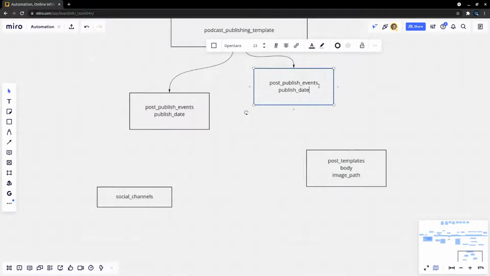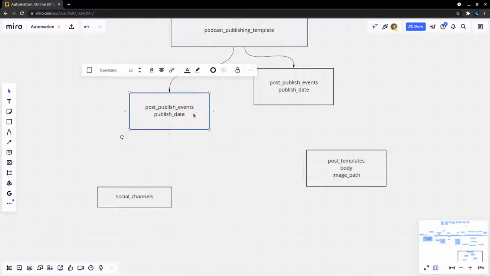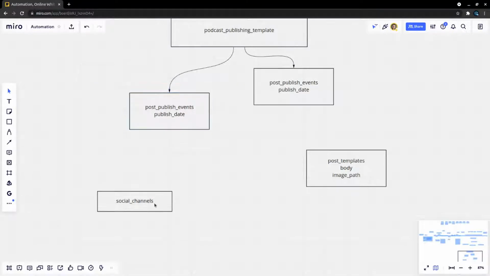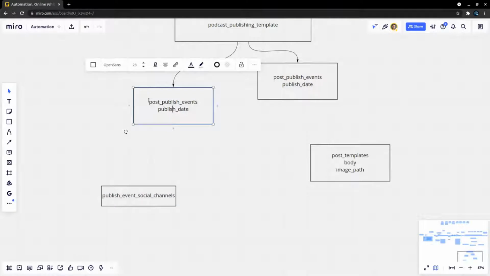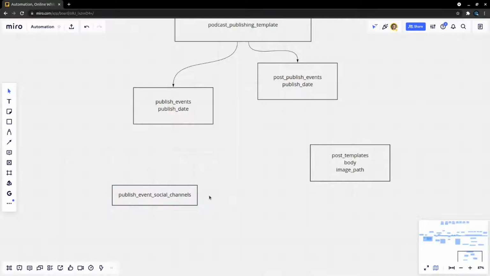Yeah, publish date. And then it will have social channels. So that'll be a one-to-many relational channels. So then we could call this, for example, post publish event. Or we might even just say publish event social channels. And then instead of posts, let's just say publish events. All right, cool. This is starting to look good now.